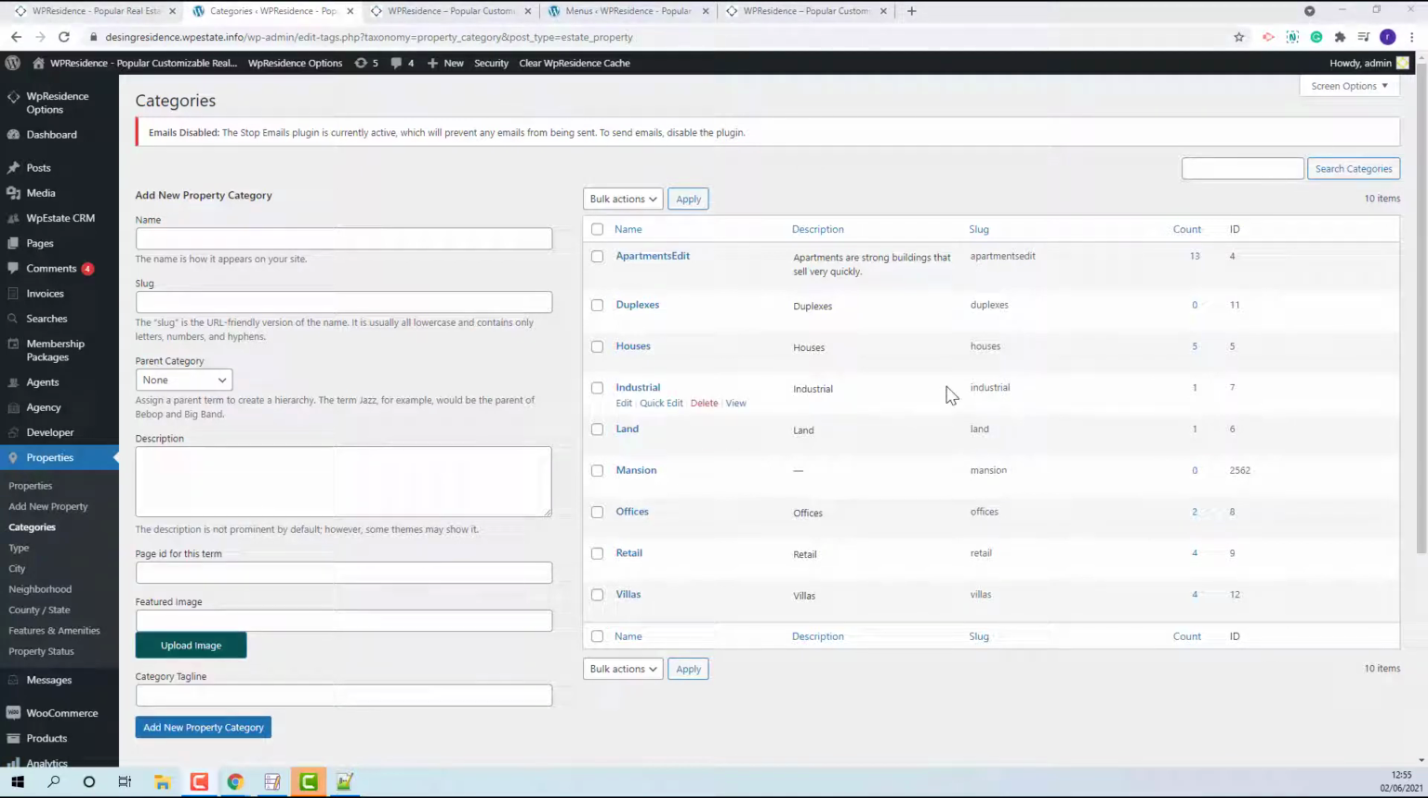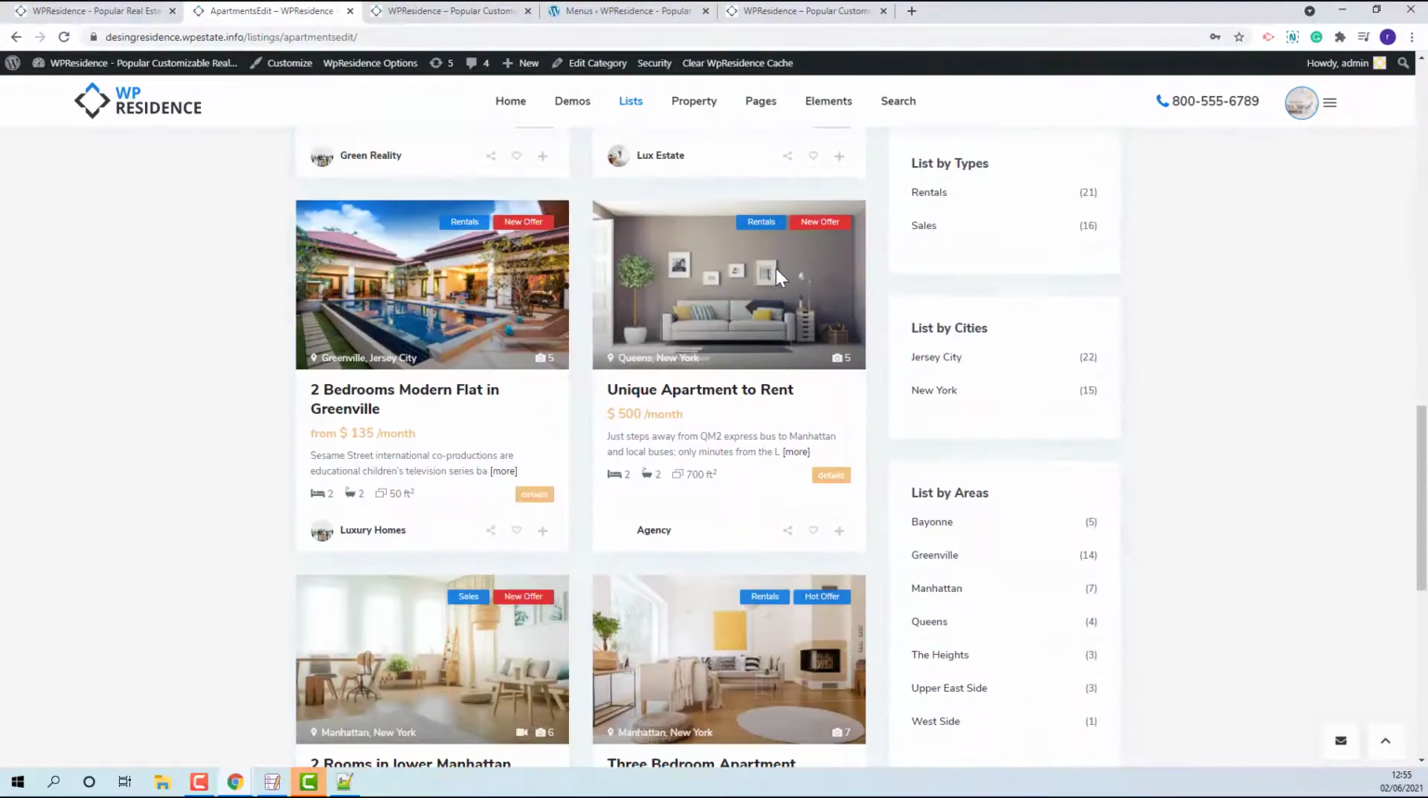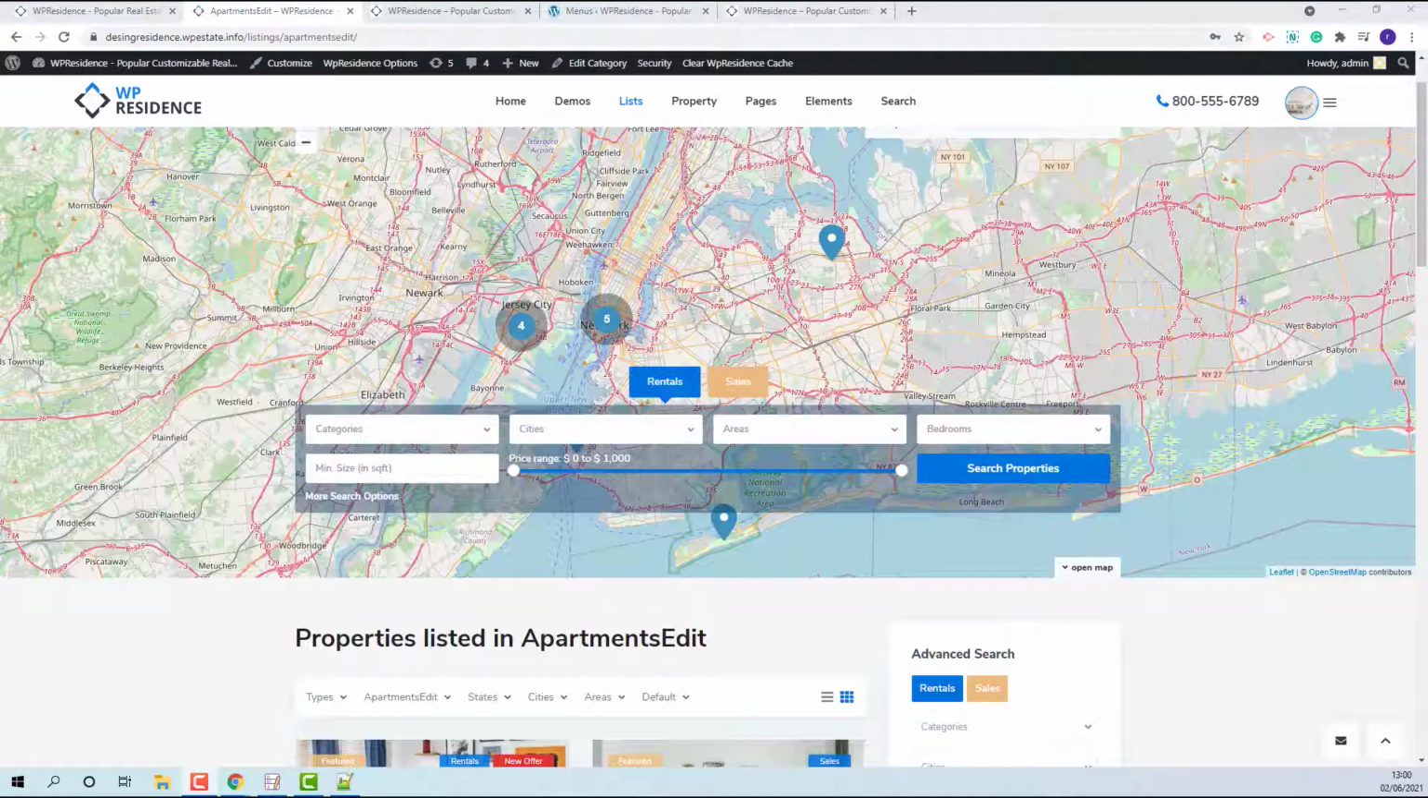Once you finished adding all your property categories, you might want to create property categories pages. They will display all properties that have that category assigned. The process is simple. You just need to click on View button. And this is the property category page.